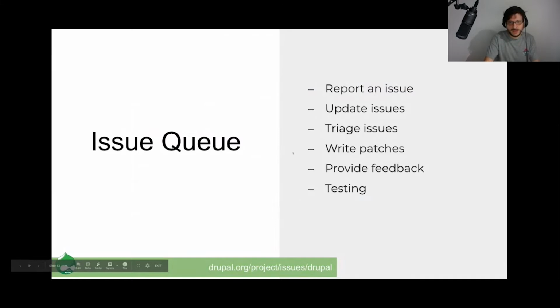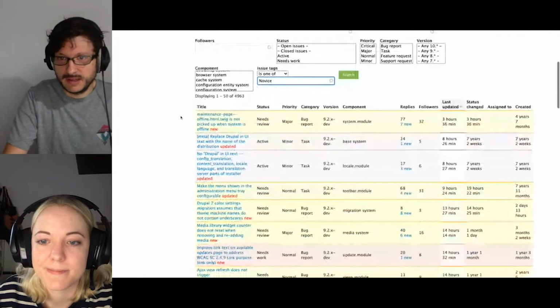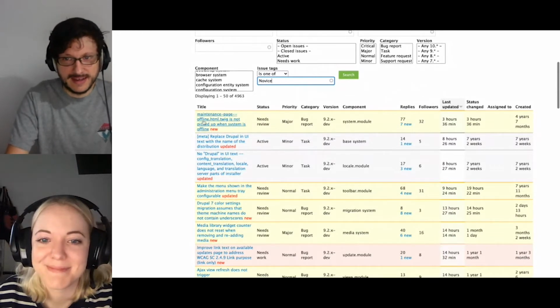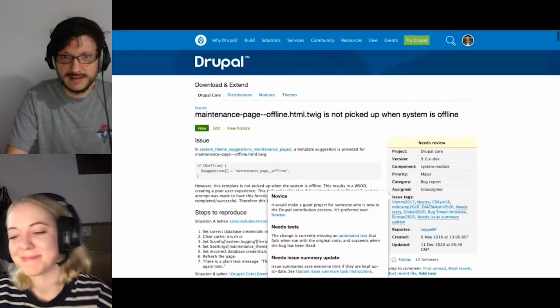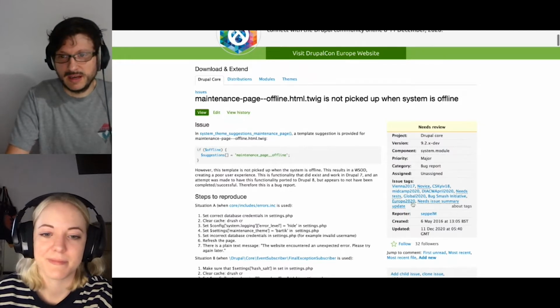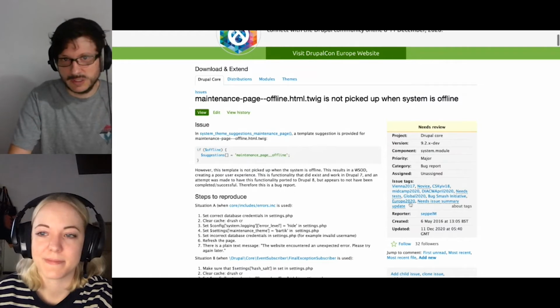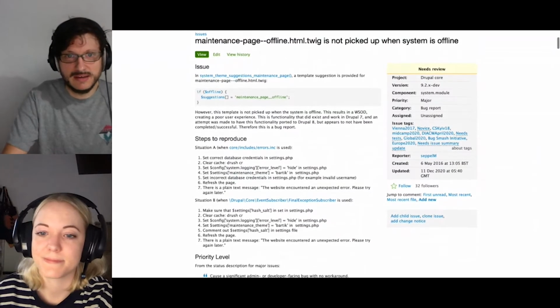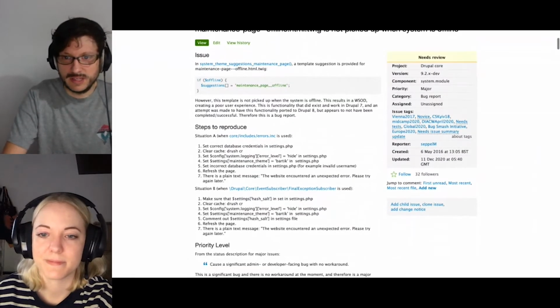So within the issue queue, and I've got it up on my screen. I don't know if I can have my screen switched. If we take a look at one of the issues, for example, this one has been around for 4 years and 7 months. So that's been around for a long time. This issue is tagged as novice, Europe 2020. That's another thing. We'll probably be asking you to also search for Europe 2020 as the tag, because we found certain things that are specifically good for this event.